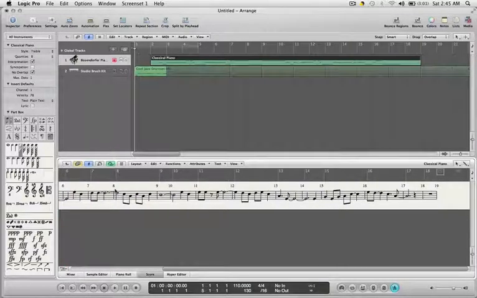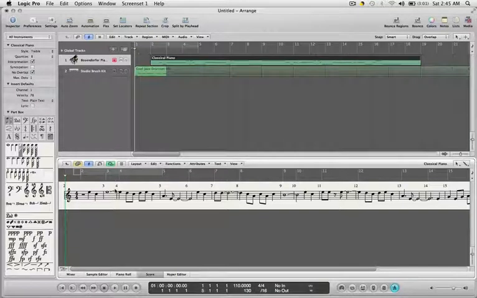So that's the first step in this task, is to record that, get it in time and quantize it and get it looking as it should in the score menu.